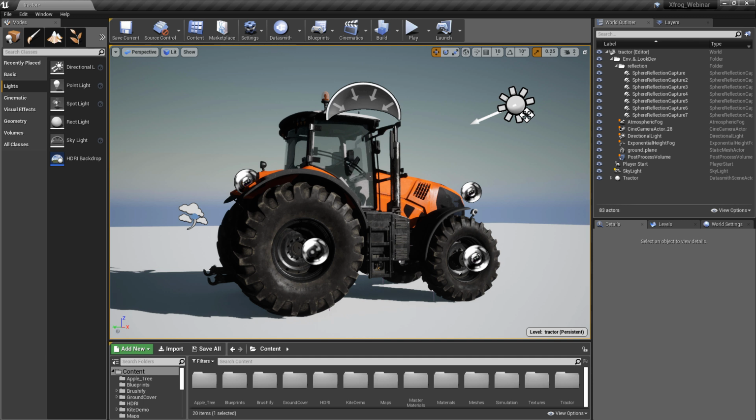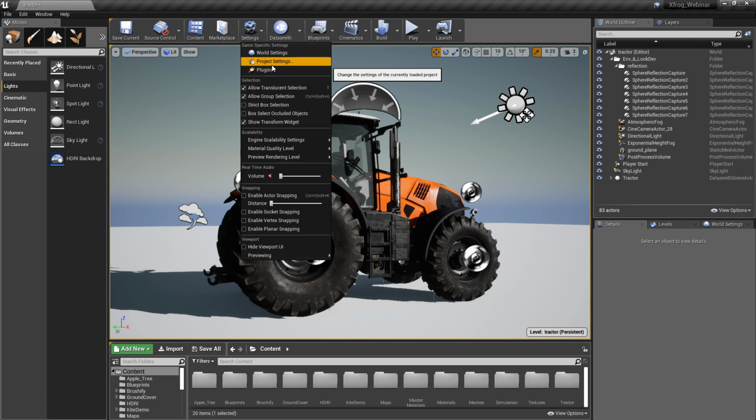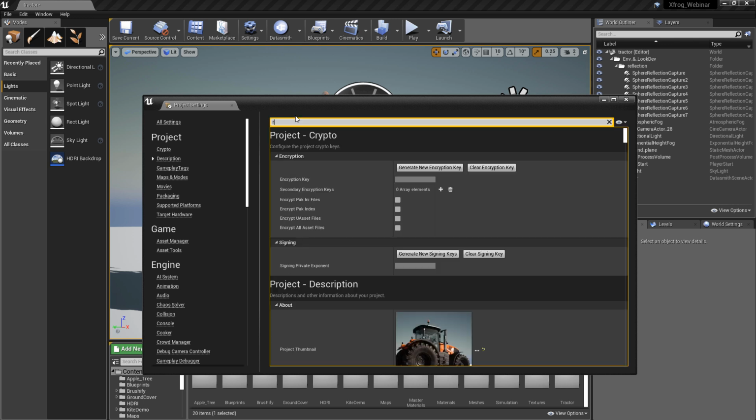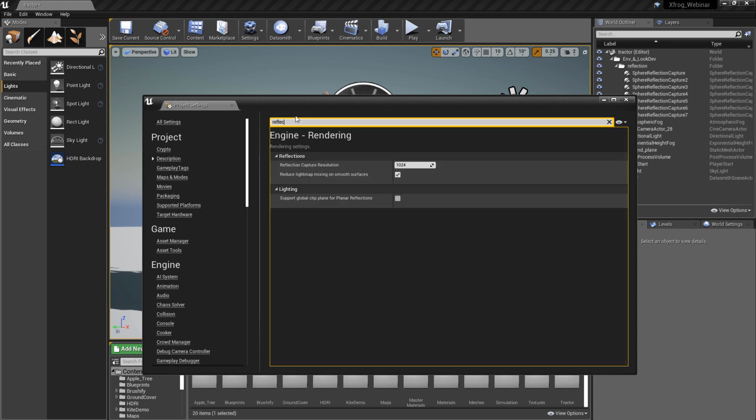Actually, I've changed several things in the system project settings. So let's just jump in there and I'll run you through what I did. And these are pretty standard for enterprise workflow. So in project settings, if we just bring that up and type reflection, you can see that the reflection capture resolution I've pushed up to 1024. We could go higher, but 1024 seemed about right for this file.